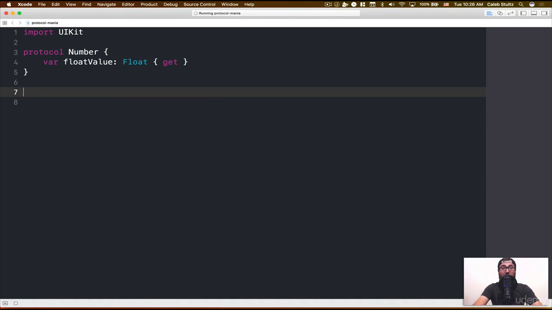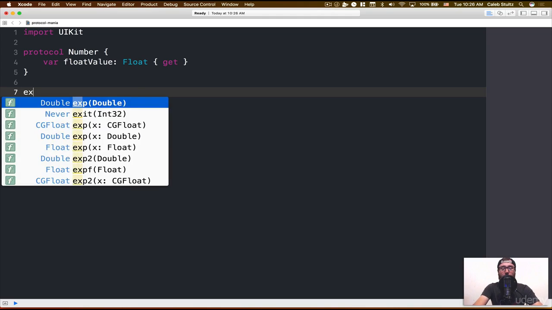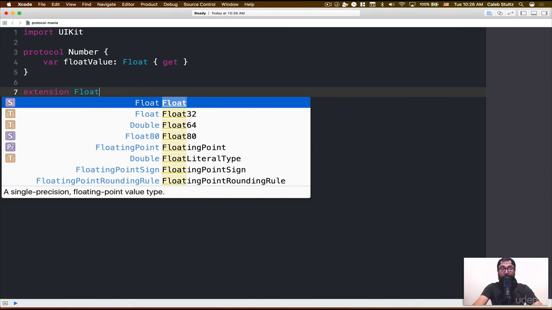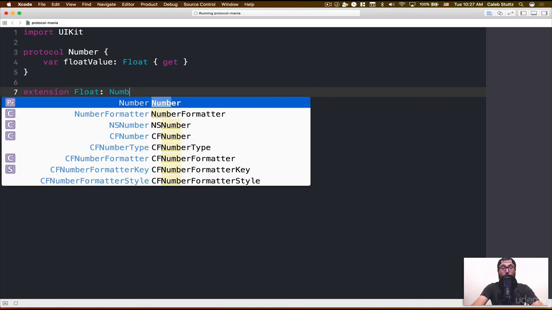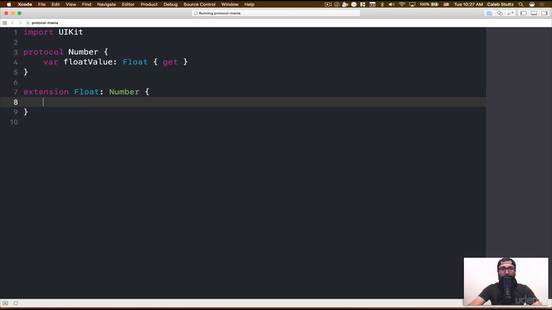I'm going to make an extension of Float. Okay, now if you've already seen the extension video, that's great, so you'll have some familiarity with extensions. I'm going to extend the Float type, and I'm going to conform to my protocol Number. Now, you'll notice there's going to be an issue that says type Float does not conform to protocol Number.